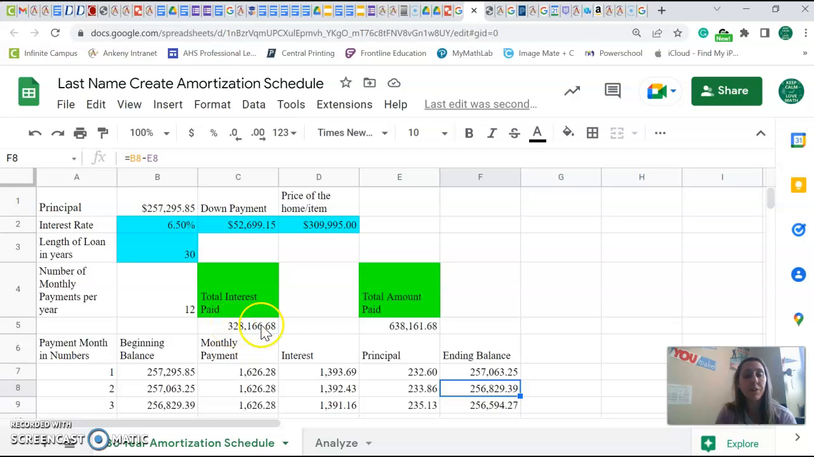Now, we want to figure out the total amount paid. That means if we make every payment, we never make an extra payment, we never do anything, then we need to figure out how much we're going to totally pay on this loan. So that is the formula for the total amount paid.